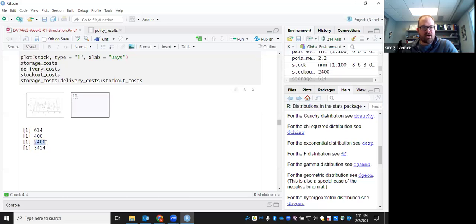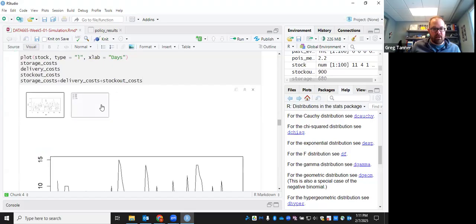But our stock out costs, which is the third number here, was $2,400, and so much larger than the other 2 numbers. We missed out on the sale of 24 ladders over the 100 days. And so, yeah, that's not good for long-term business if we're not able to provide our customer with what they're looking for. And so then the sum of these three, kind of our overall cost of our inventory model, is $3,414.